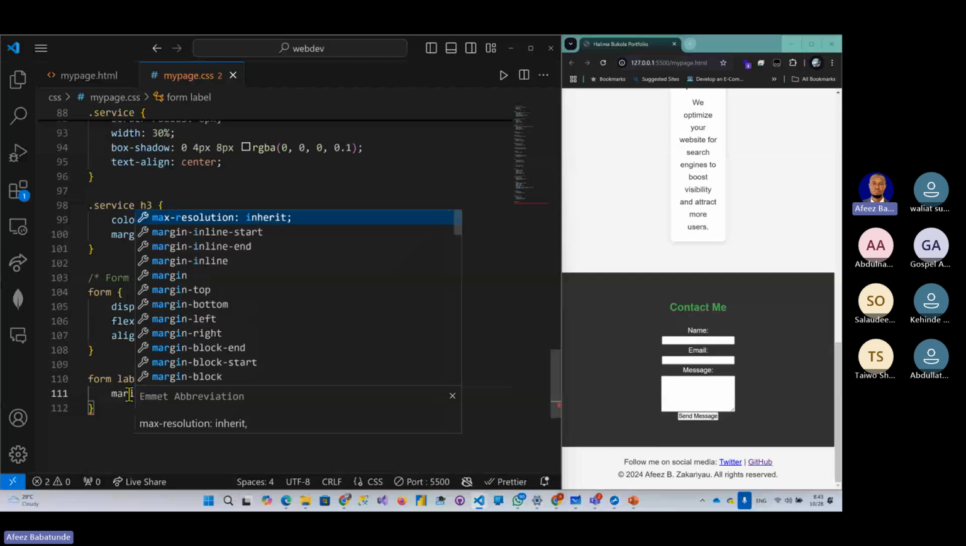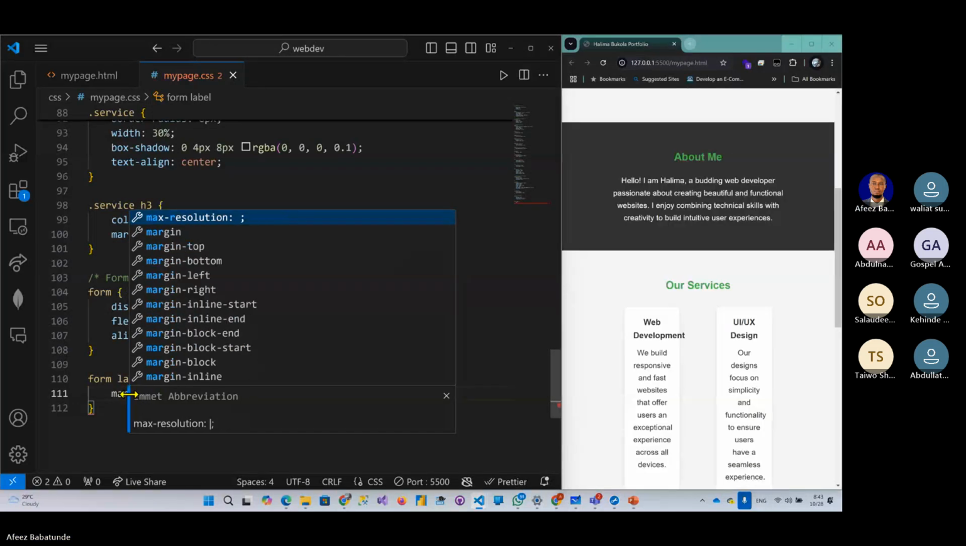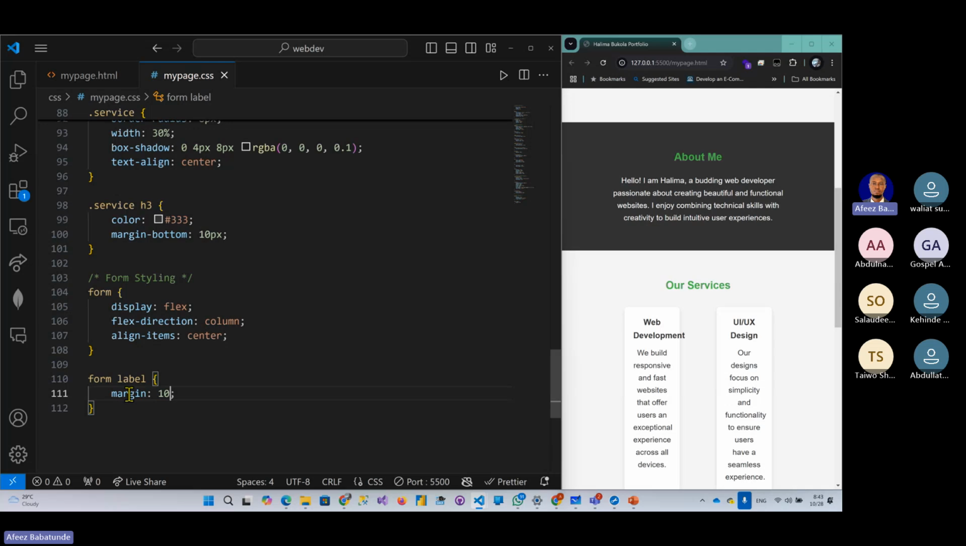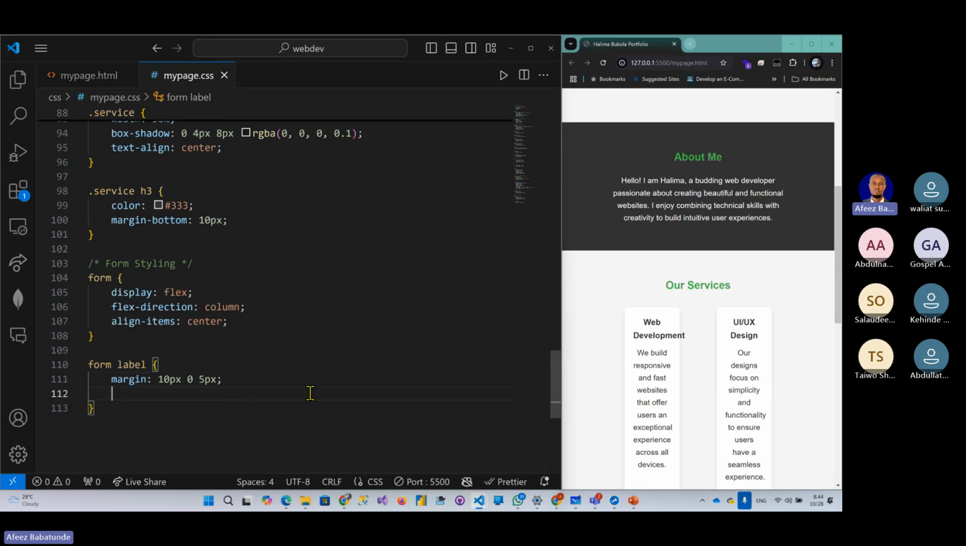Let's give it margin. Margin of what? 10 pixels, 0, and 5 pixels. So, you know, margin affects the four sides of our page, which is top, bottom, left, and right. If I say 10 pixels at the top, 0 for the left and right, while 5 pixels for the bottom, that's the meaning of 10 pixels, 0, 5 pixels. So the next thing, I think I'm okay with this.